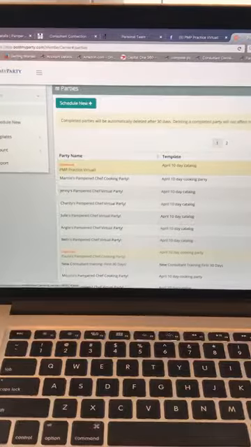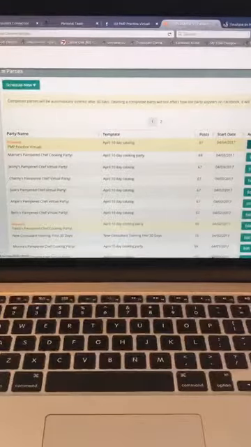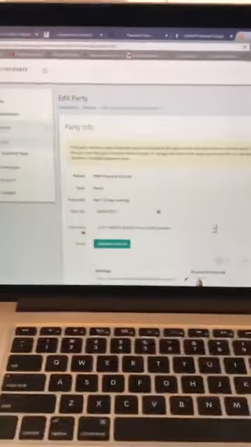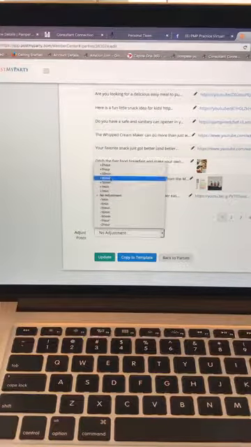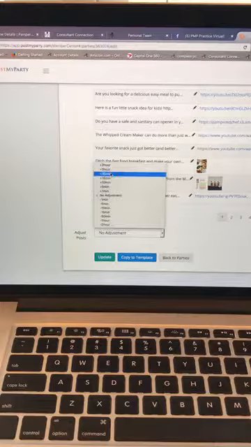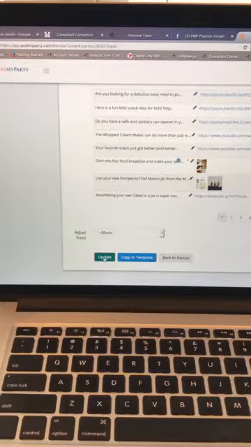So what you will do, let me zoom it out. I'm going to click on Edit for Paula's. And then I'm going to scroll all the way to the bottom and I'm going to adjust her party by, we'll just adjust it by 30 minutes. And I'll click Update.